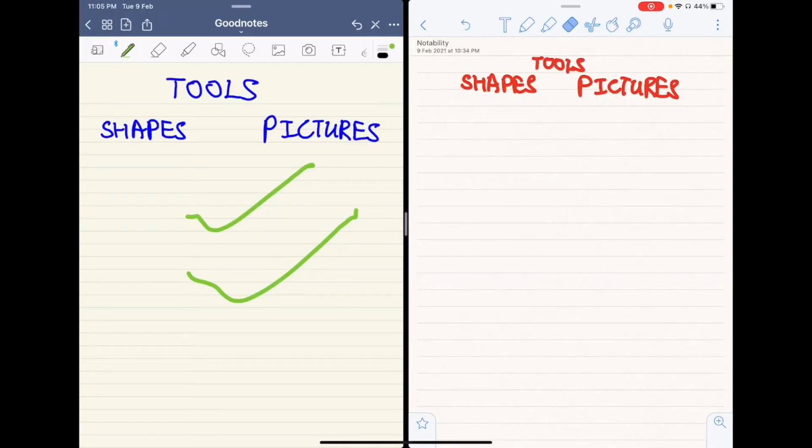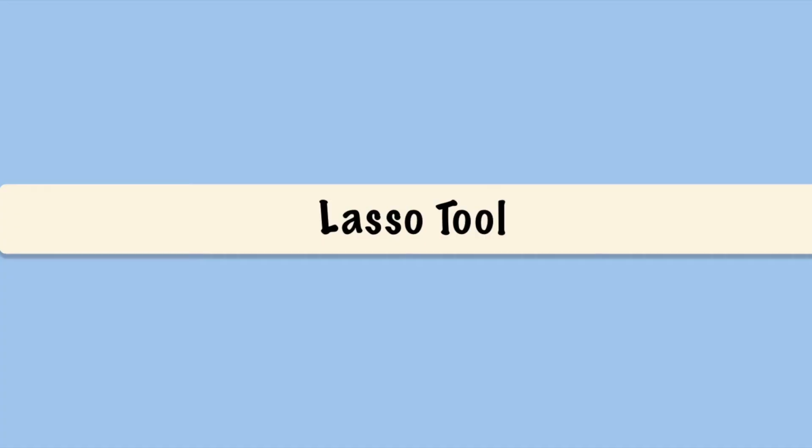So overall, I would definitely say that Goodnotes is better when you want to talk about shapes and pictures, simply because they have dedicated functions for you to do both of these actions, as compared to Notability.